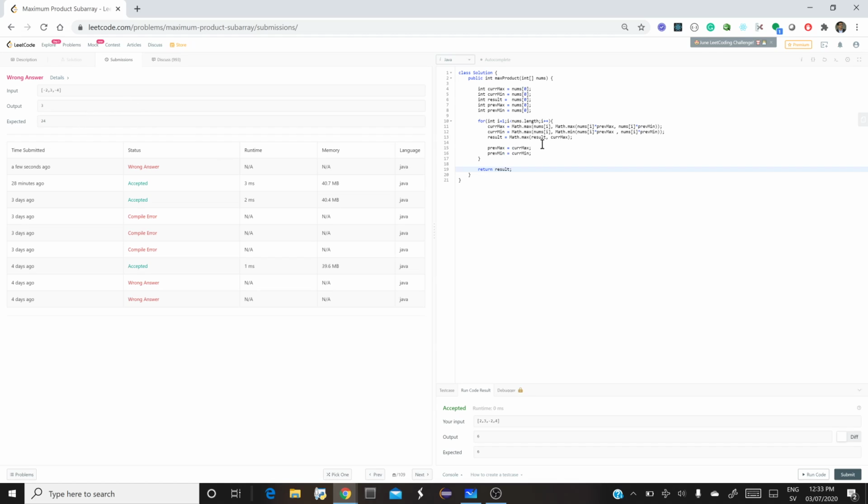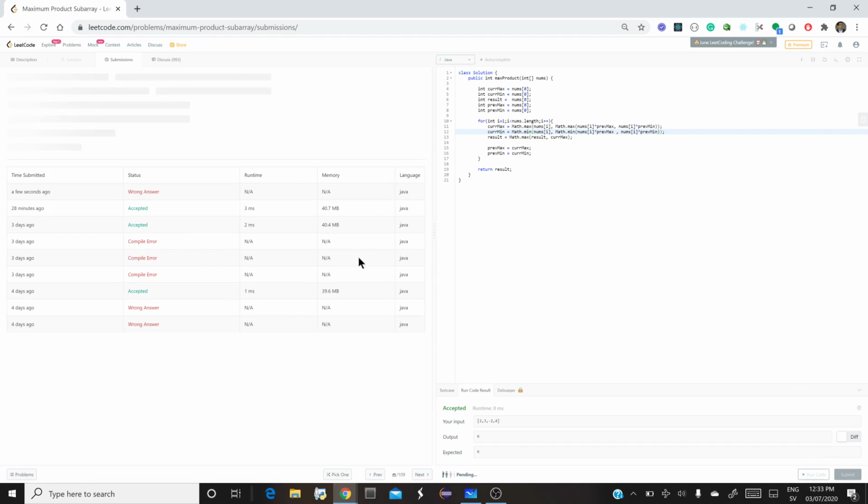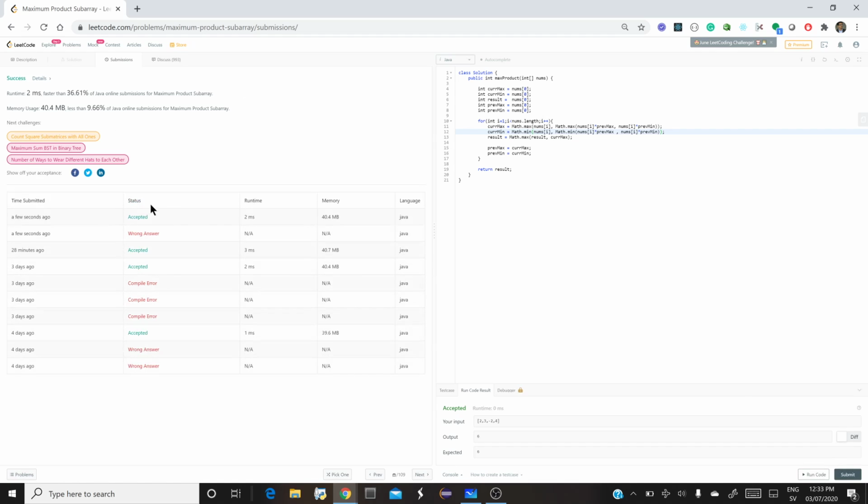We are getting a wrong answer. What happened? We are multiplying with prev max, prev min, prev max, prev min. Oh, it should be math.min. Sorry guys, it should be math.min because we're going to find the current min. Yes, accepted.